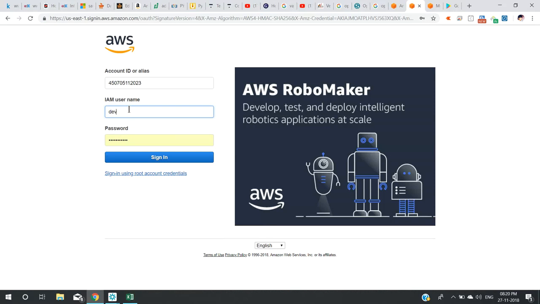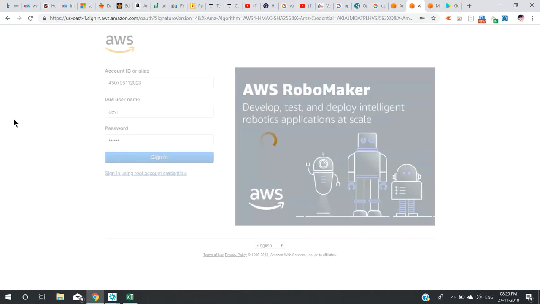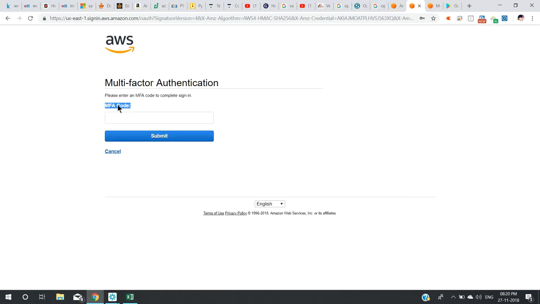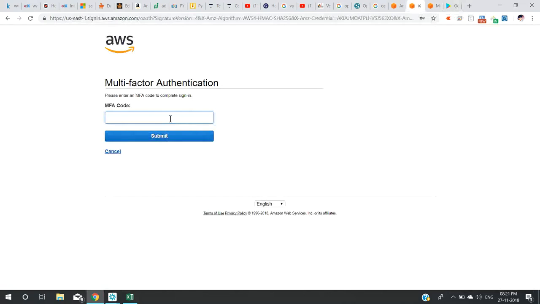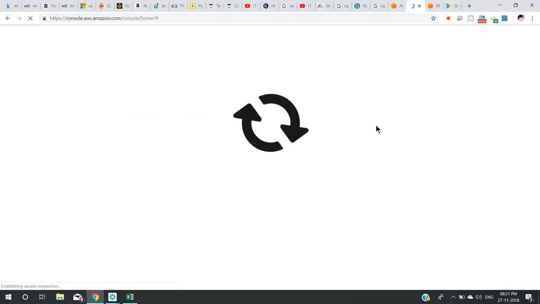Right, so the username is Divi. Sign in. Now, if you see, it is asking for an MFA, right? So all you have to do is open that app again. I have tried all this, 1, 2, 3, 4, 5 random numbers and all. It does not work. Whatever number is showing up here is the number that you need to use. So in my case, it has given me this number. I'm going to use this number and sign in. There you go. It took me into the system.